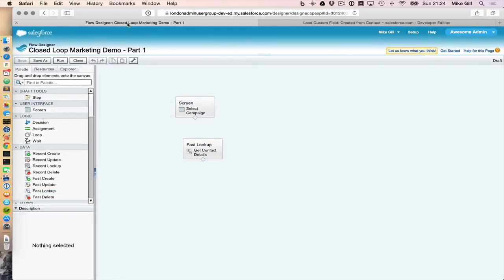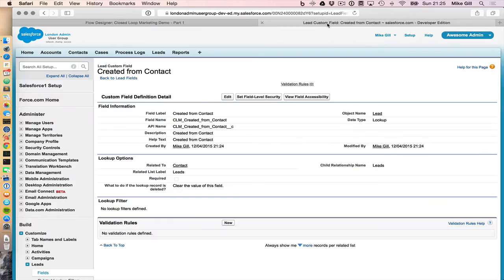At this point I recommend that you go ahead and save your flow just in case something happens. I've saved my flow, I've called it Closed Loop Marketing Demo Part 1. So the next thing we're going to do is check that we haven't already created our new lead from our contact, and to do that we're going to use a field on the lead which is a lookup to the contact. So I'm just going to tab over here and you can see here's my field. I've called it created from contact.